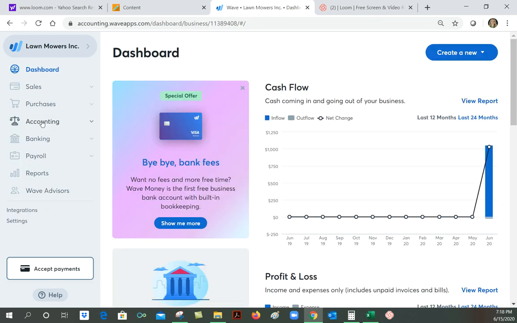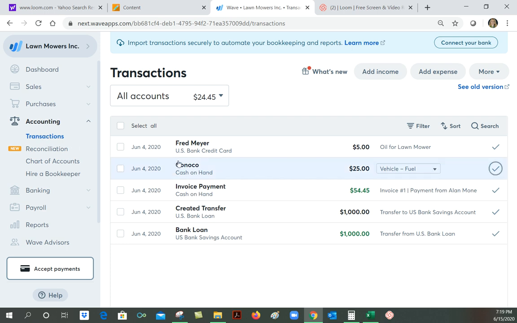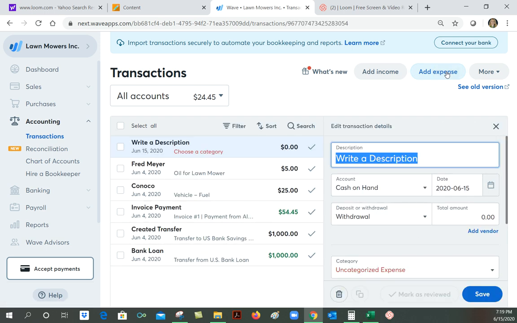And finally, I wanted to point out you can also enter transactions manually. So for example, if I click here on accounting and then transactions, it brings me to a page where I can see all of my transactions, including the ones that were imported automatically if I have connected to an account. But let's say I want to add an expense and I have a receipt and I'm just going to enter it in manually. Then I'll come up here and click on Add Expense, and this dialog box opens up on the right.